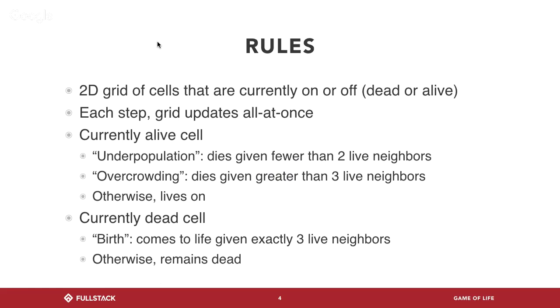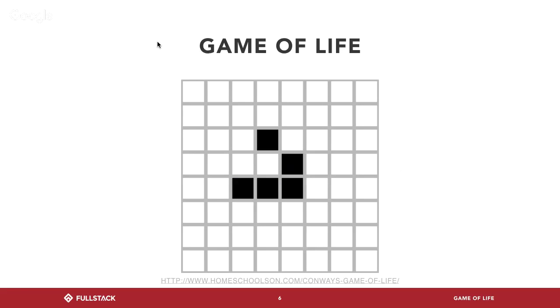Right, so overcrowding, greater than 3, less than 2. And if you have exactly 2, you're going to live. Exactly 3: rebirth. So is the middle guy going to come alive? I don't think so, because he's got 4. He's too crowded. But who's going to come alive? This guy's going to come alive, exactly 3. This guy's not. The one above the bottom left, this guy? Yeah, he's going to come alive.